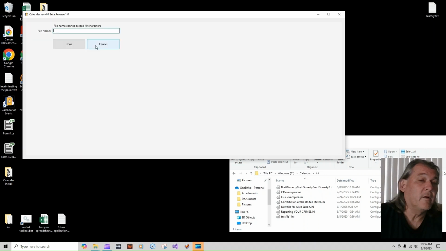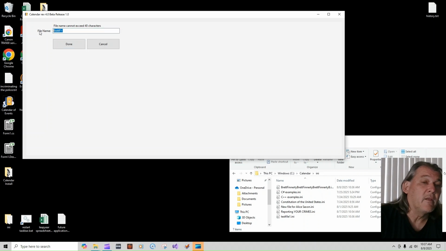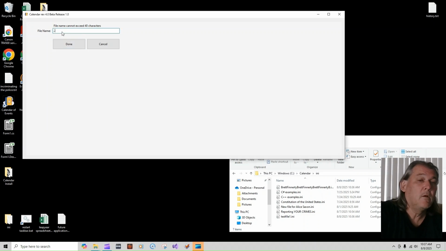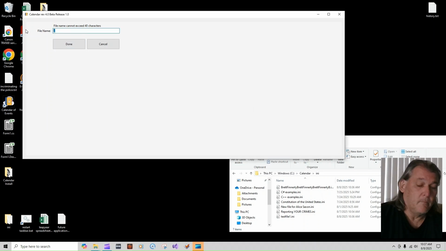And then I'll create another with a character I know it's not supposed to be able to use, and that works. It's not supposed to have anything that ends with a period, so we'll get rid of this too. So it's that. It also can't have anything that cannot be your file name. Double period cannot be your file name. So I know those. So that seems to work.